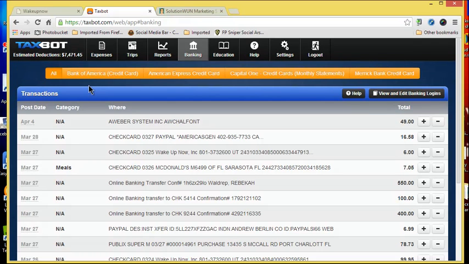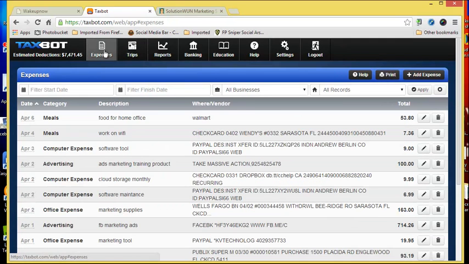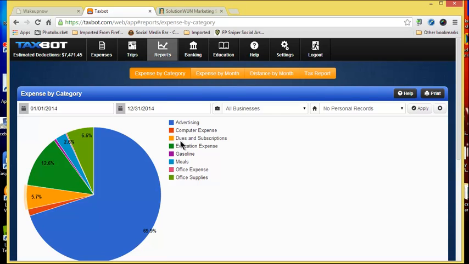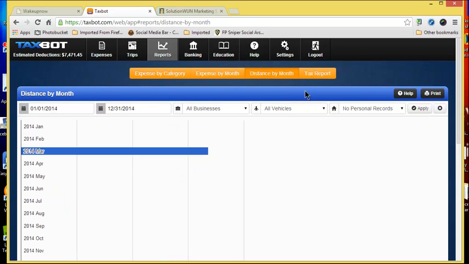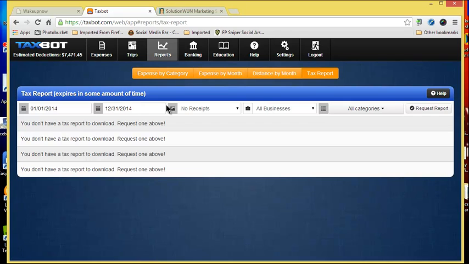So inside Taxbot here, Taxbot is going to aggregate all of your expenses for you. Okay, so in here you can make edits to these if you wanted to edit different categories, different descriptions. You have reports showing you where your spending is, different habits, right? By month, by distance, you can track your trips, right? Your tax report, you want to download your tax report.